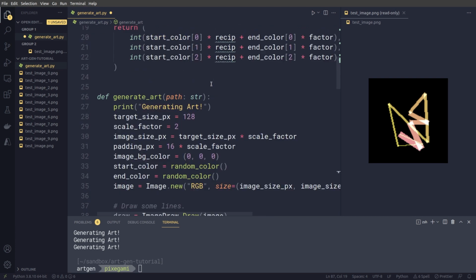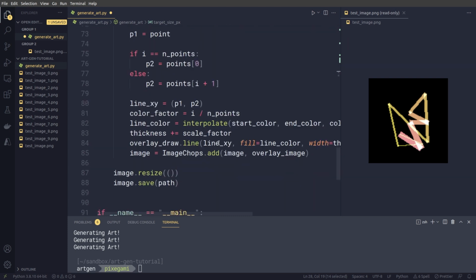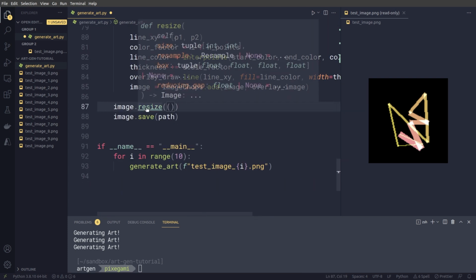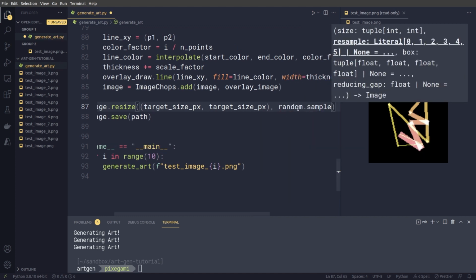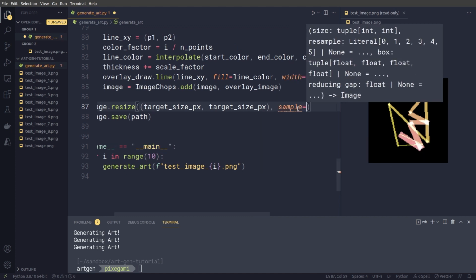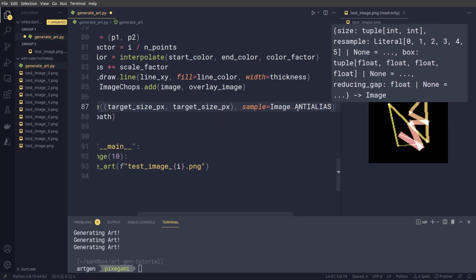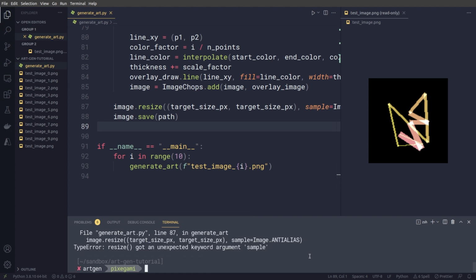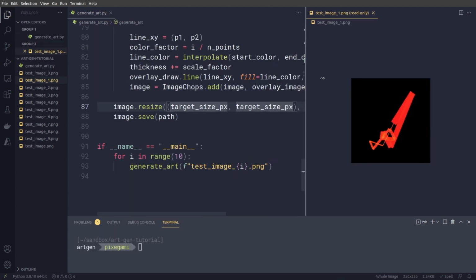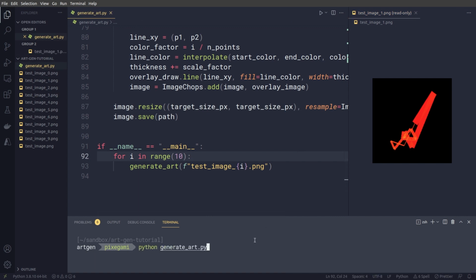Image resize. Well, we already have this number, don't we? Target size. Okay, that's a tuple, isn't it? Okay, and then for the resample, that's how we anti-alias it. So there's a keyword there. Okay, Image.ANTIALIAS, right, there we go. Let me run that again and see what happens. Oops, got an unexpected keyword. Okay, maybe that's not the one. Resample. Okay, so let's run this again.